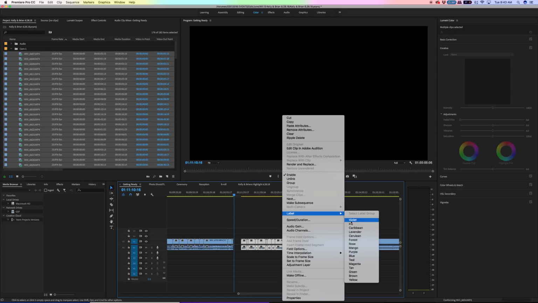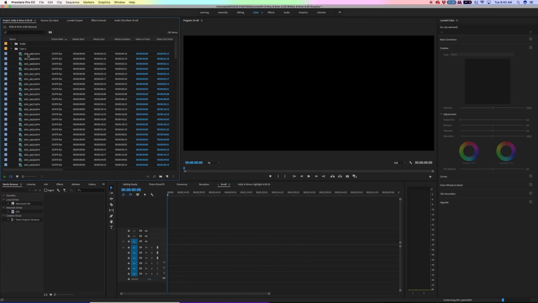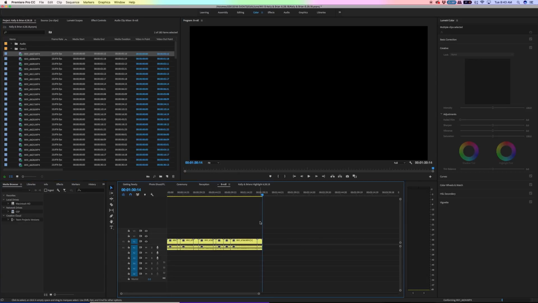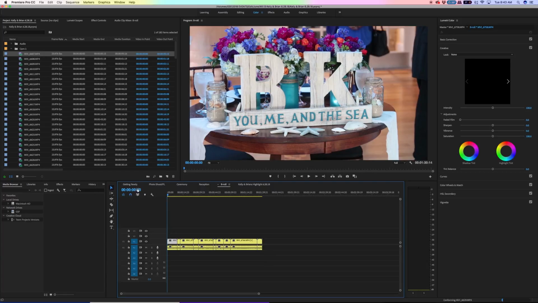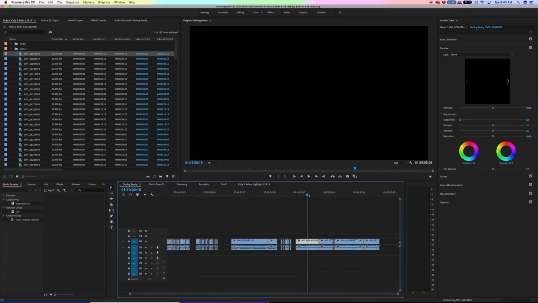First I'm going to change colors. Let's make it yellow. Now we know yellow clips are B-roll. Let's highlight that, Command X, and then boom, we go to B-roll. Now remember, we got to take one of these clips to change the sequence settings, and then you just paste that right in there. So your B-roll is ready to go. Let's stretch her out here.